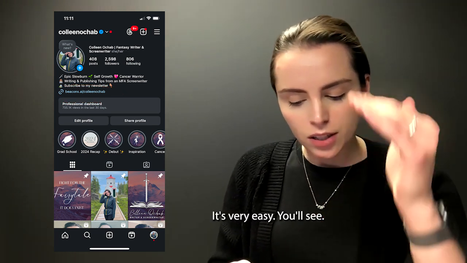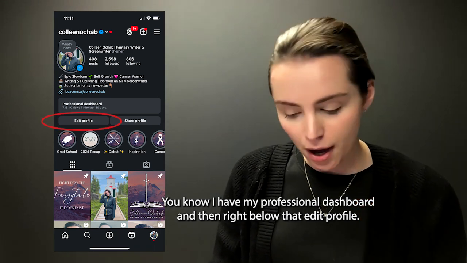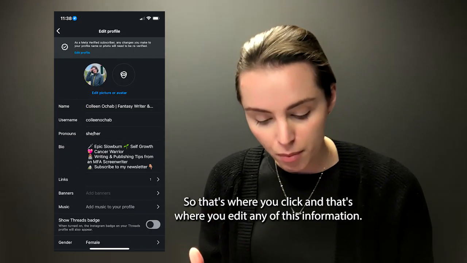Now, let's go into how you can adjust and edit this on your profile. It's very easy. You'll see, I have my professional dashboard, and then right below that, edit profile. So that's where you click, and that's where you edit any of this information.